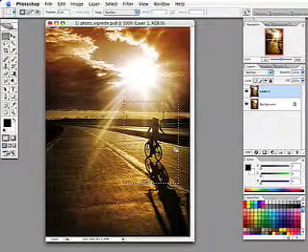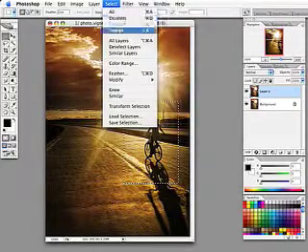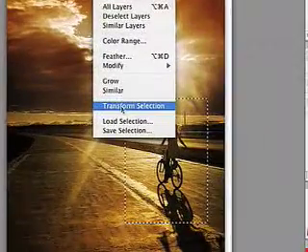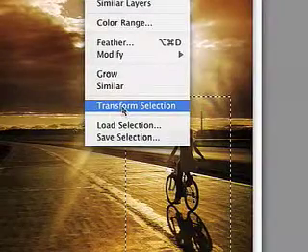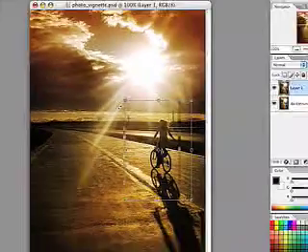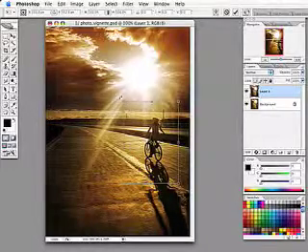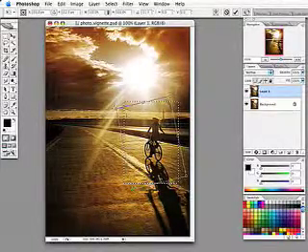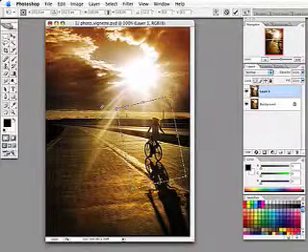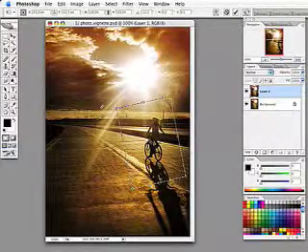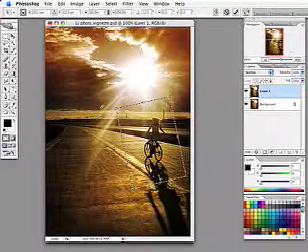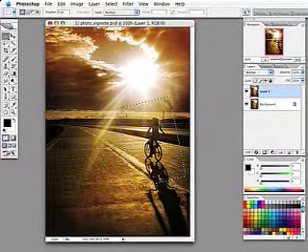And what I want to do now is come up here to the select menu and choose transform selection. And now I'm just going to get to the corner and rotate it around a little bit. It just gives it a little bit of an abstract feel when you're done. When you get it to where you want it positioned, you can just hit return or enter on your keyboard.